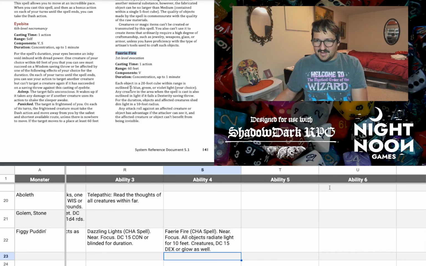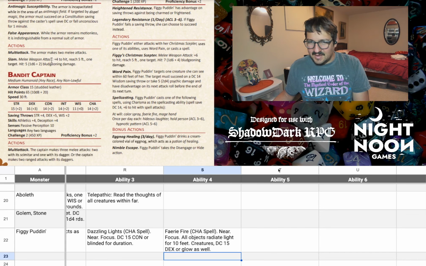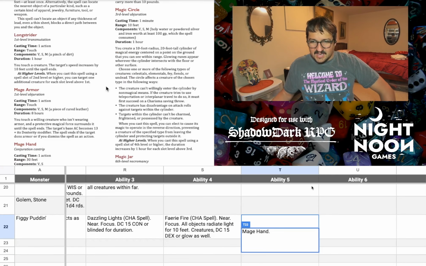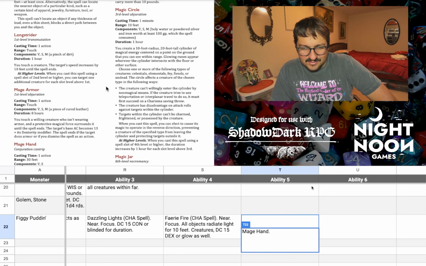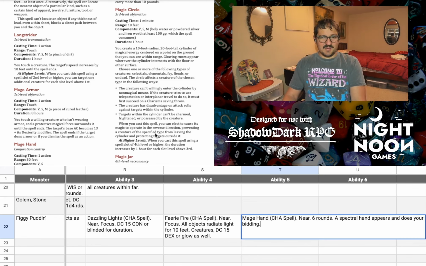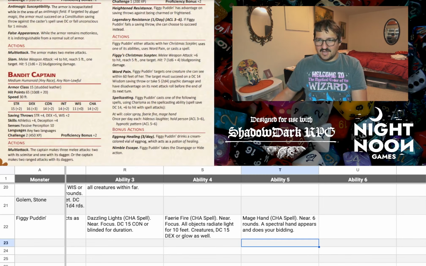All right. The next spell that Figgy Puddin has is Mage Hand. There is no Mage Hand spell within Shadowdark, so I feel comfortable just making this Mage Hand. A spectral hand appears at a point you choose within range. The hand lasts for the duration until you dismiss it as an action. The hand vanishes if it is ever more than 30 feet from you or you cast the spell again. Mage Hand, charisma spell, near, duration is 6 rounds. How do they describe it? A spectral hand appears and does your bidding. I think that pretty much encapsulates Mage Hand.